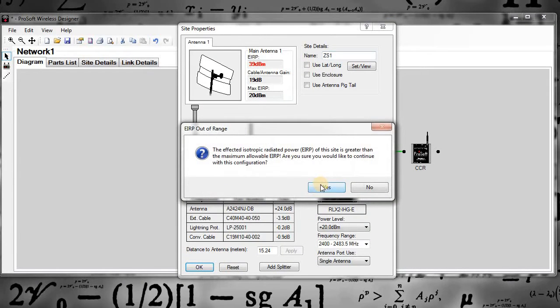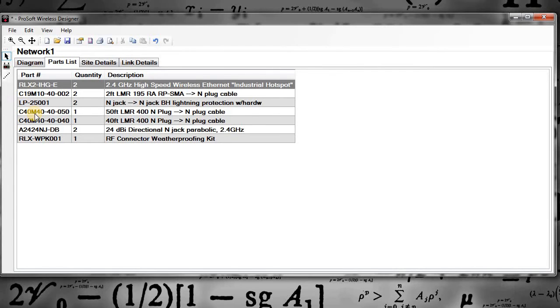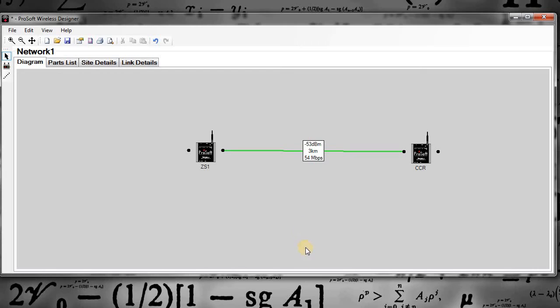And also finally, one other thing is the actual part numbers will be shown here for the design. That is all for the basic setup.